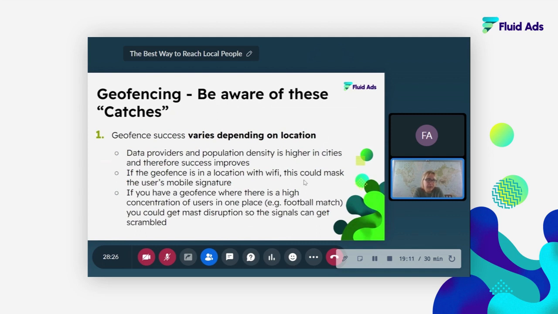Also, if you have a really high concentration of users in one particular place, a good example of this is a football match, then we can get mass disruption. So basically the signal will get scrambled if you've got lots and lots of people very close to each other. Therefore, something that I would always do is make sure we include things like the car parks, where people tend to be slightly further apart. And yes, they come together in a very highly concentrated stadium, but we have the opportunity to pick those people up within the car parks instead to harness those users.